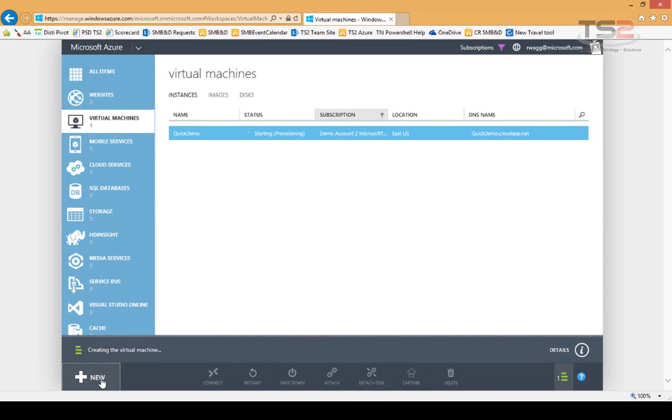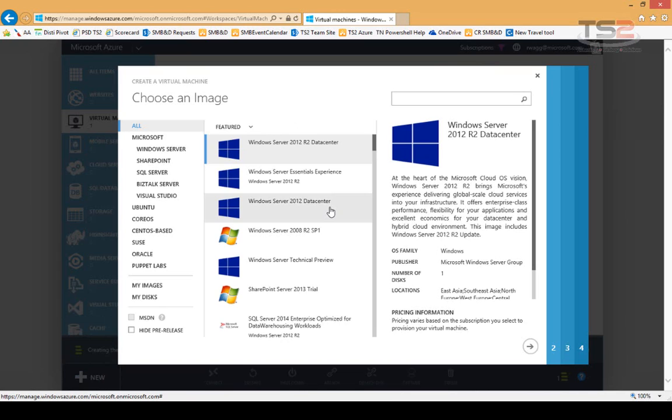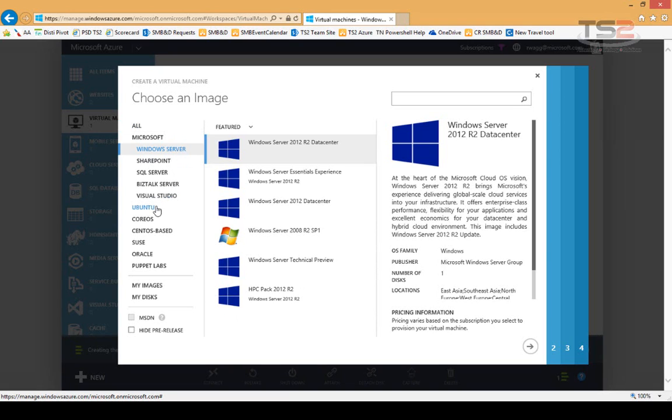While it's doing this, I'm going to show you the other way to create a virtual machine through the gallery. When I choose from gallery, I'm given a lot more options. I'm given all of my virtual machines listed. I could have gotten those through Quick Create, but it would have been harder to read. I can filter these down to just say Windows servers or my Linux-based servers. I'm going to choose a Windows server, Server 2012 R2 Data Center.